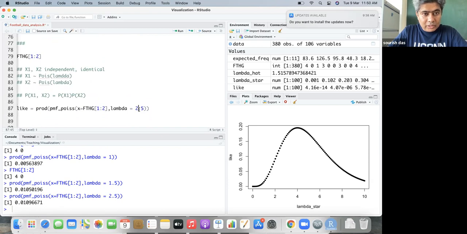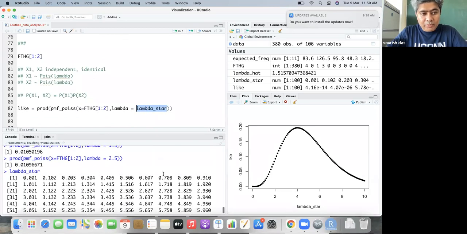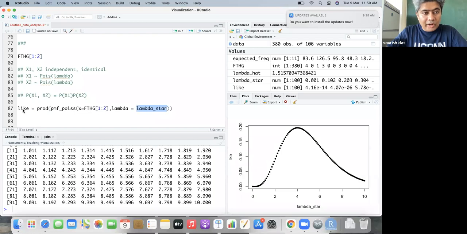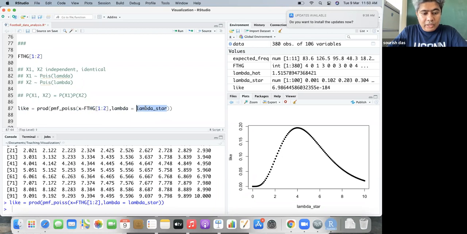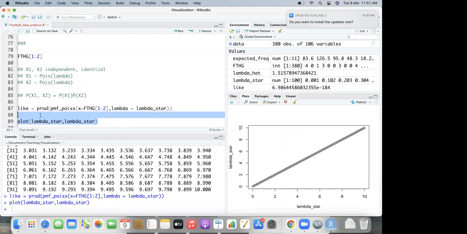So what I will do again, I will do a lambda star now and put it there for each. So what is lambda star? A bunch of values between 0 and 10. These are the possible values of lambda, and I'm going to compute their likelihood values, and plot lambda star against likelihood values. So you plotted lambda star with lambda star, sorry.